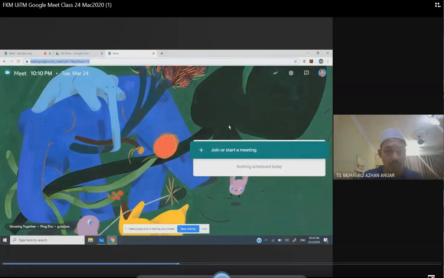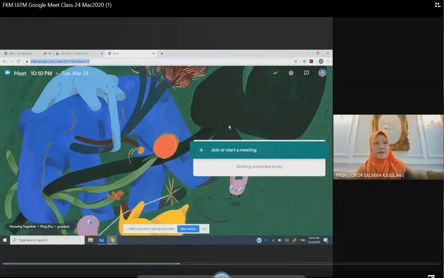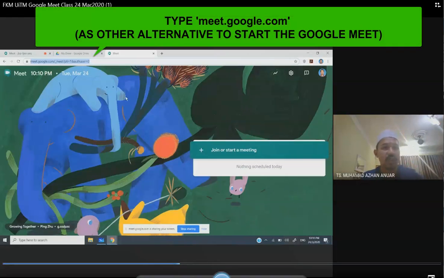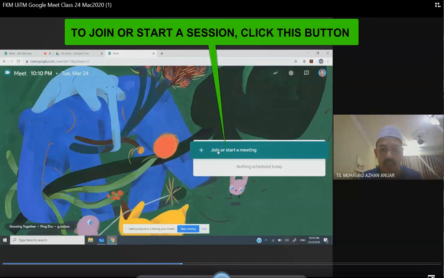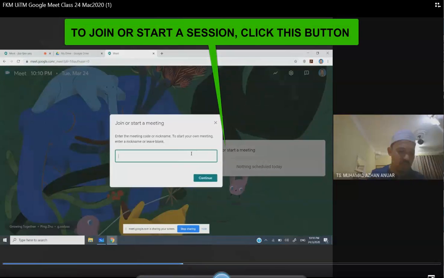Then the screen will pop up. Or if you don't have this, you can go to meet.google.com and then log in from there. There are two ways. Once we arrive here, we can click this button, join or start a meeting, and you can put your nickname here.